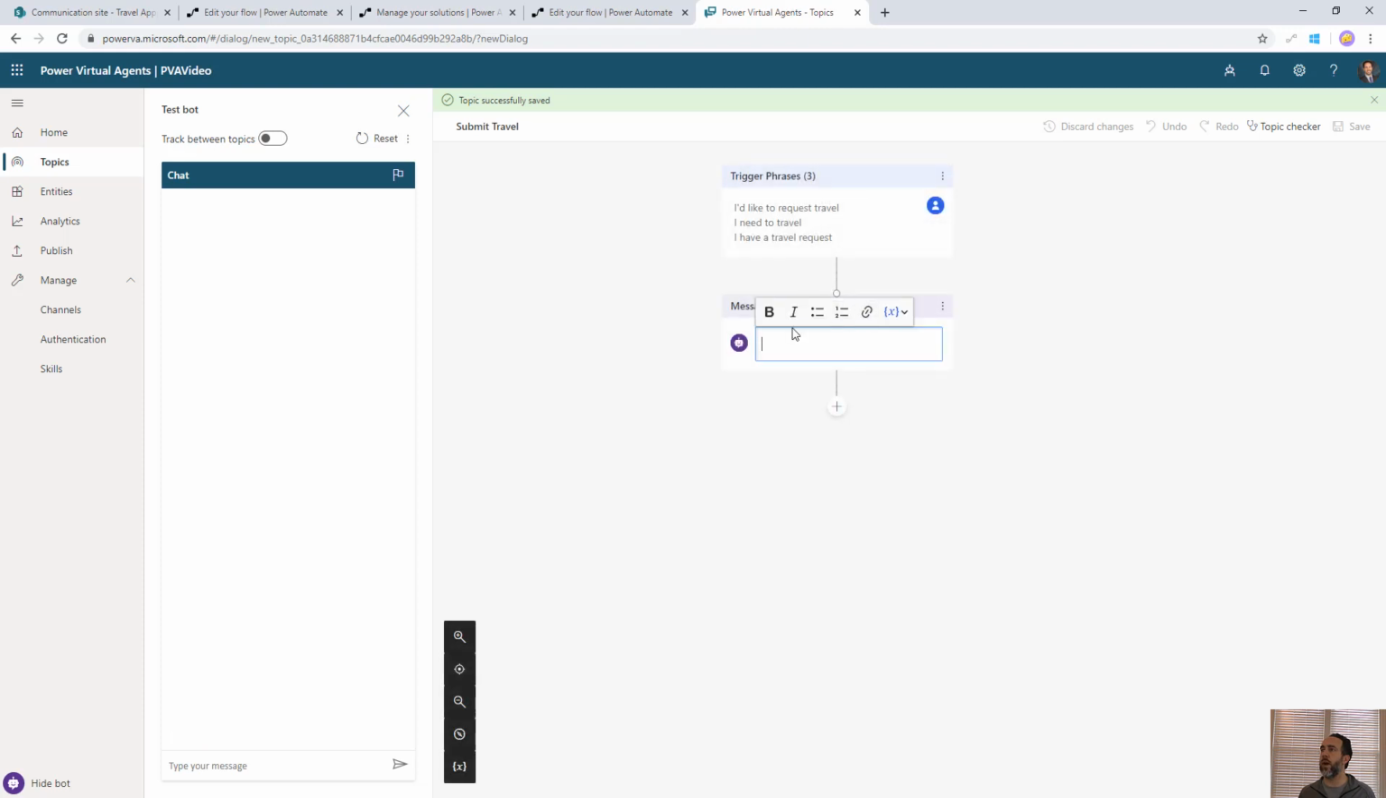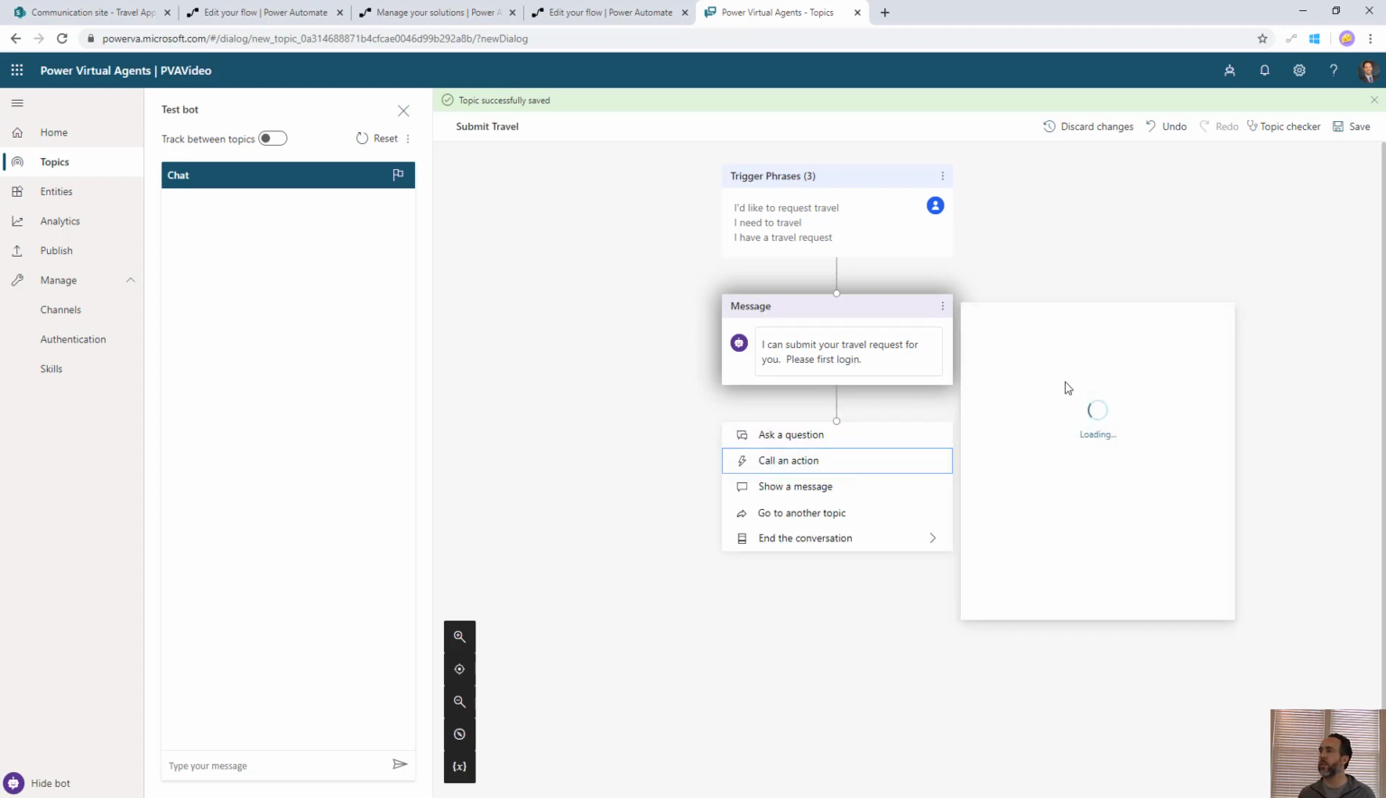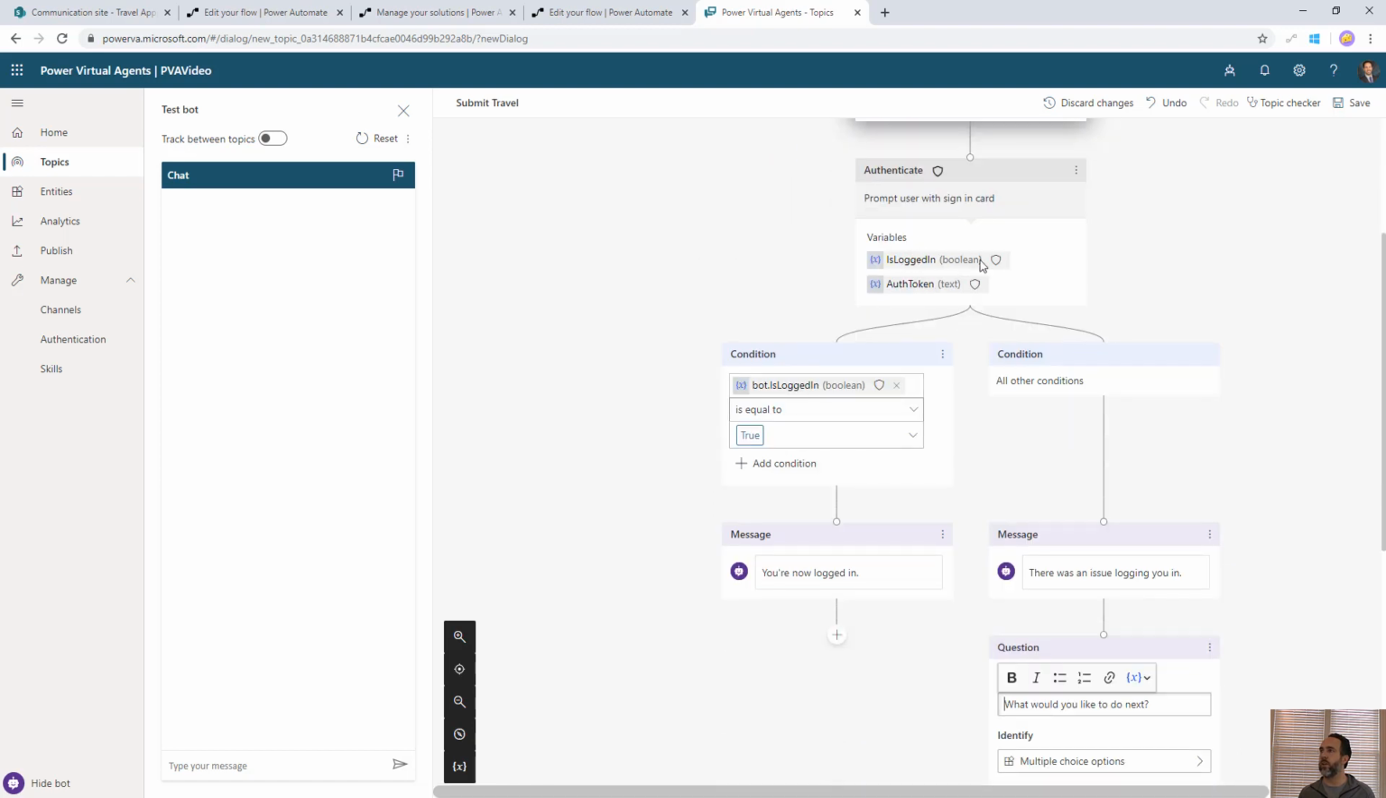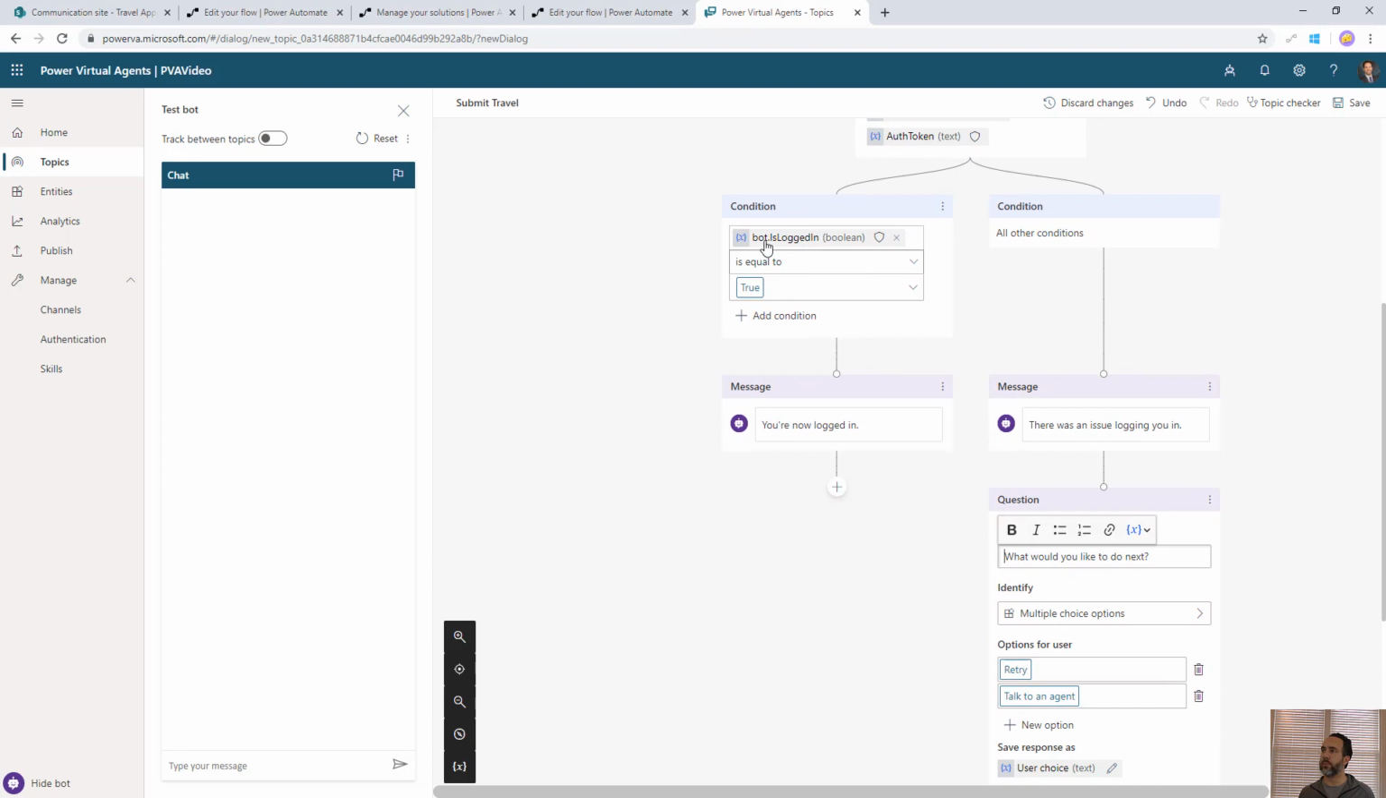After the trigger phrase, this is the message the bot will say. And it's just going to say, I can submit your travel request for you. Please first log in. And then we'll come in here and we'll do the action. We'll do authenticate. And then we come down to this flow. We've got is logged in and auth token. If is logged in, we say let's start asking them questions now. And so we could say, welcome.